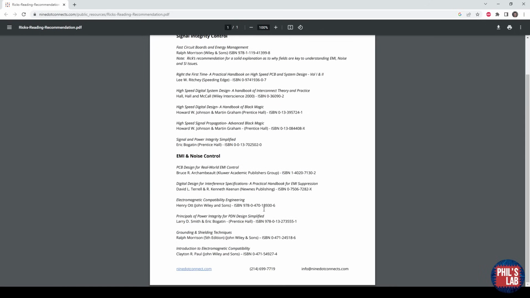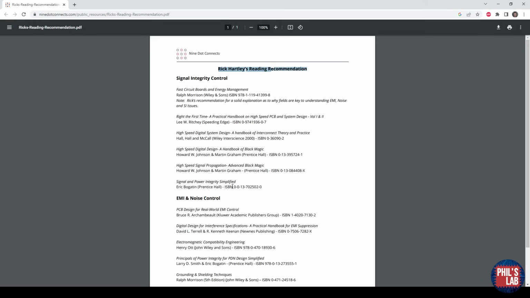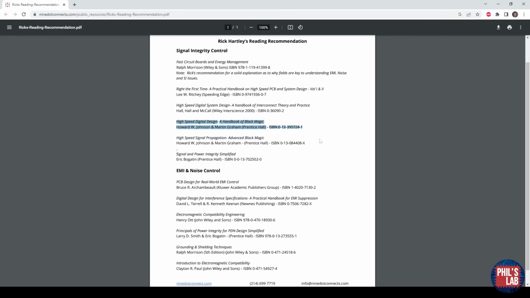At the beginning, again, don't spend any money learning PCB design. You can get very far by spending absolutely $0. If you do want to buy a book, I'd highly recommend Fast Circuit Boards and Energy Management, High Speed Digital Design, A Handbook of Black Magic, and anything else on this list, but those two to start with.